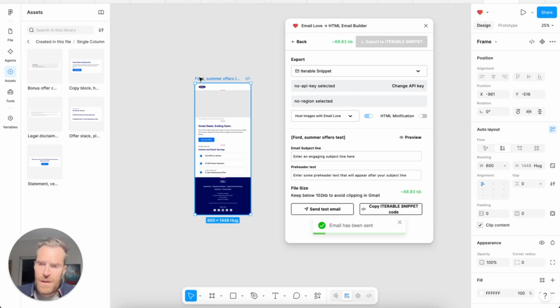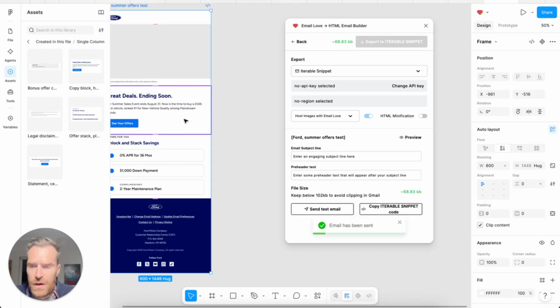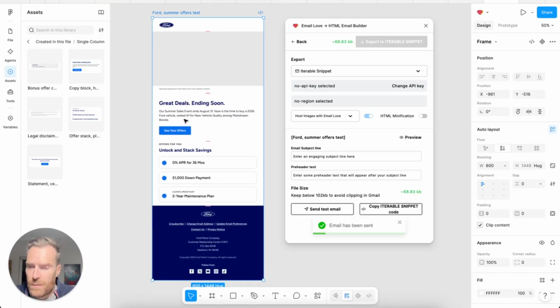So I'm going to give it a couple of minutes for Inbox Monster to run the test, and then we will take a look at how this particular email renders on mobile, desktop, Outlook, Gmail, and we can see how that is looking in a minute. So let me just pause it, and I'll get back to you when that test has been run.